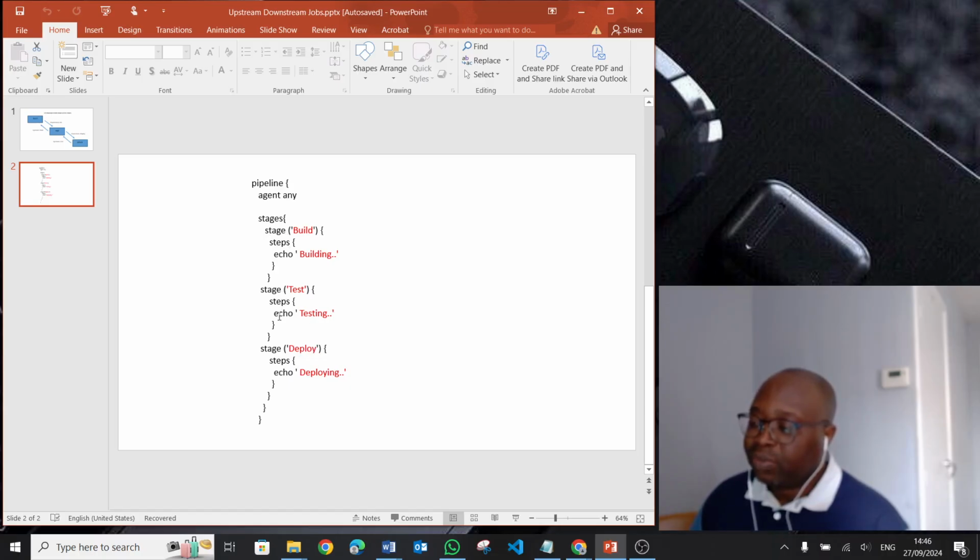So simply what we're going to do is the code is going to do an echo. That's just to display the word building, and for the test, the word testing, and for the stage, deploying. So that is the process that we're going to go through.